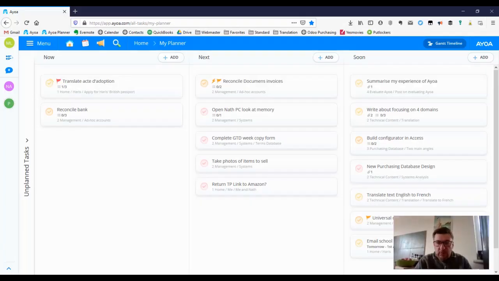Yeah, so I wanted to talk very briefly about the planner in Ayoa, which is a really handy tool to provide some focus on the things that you need to do.